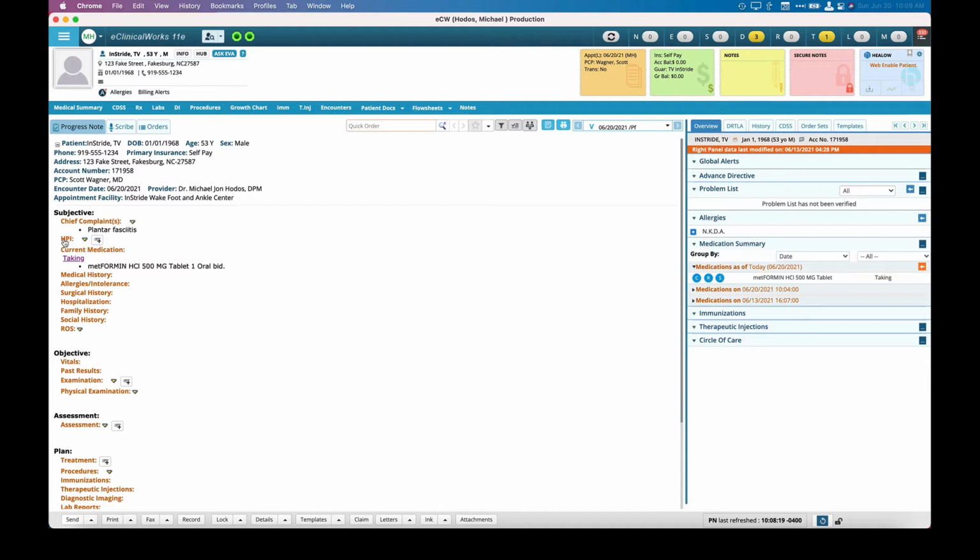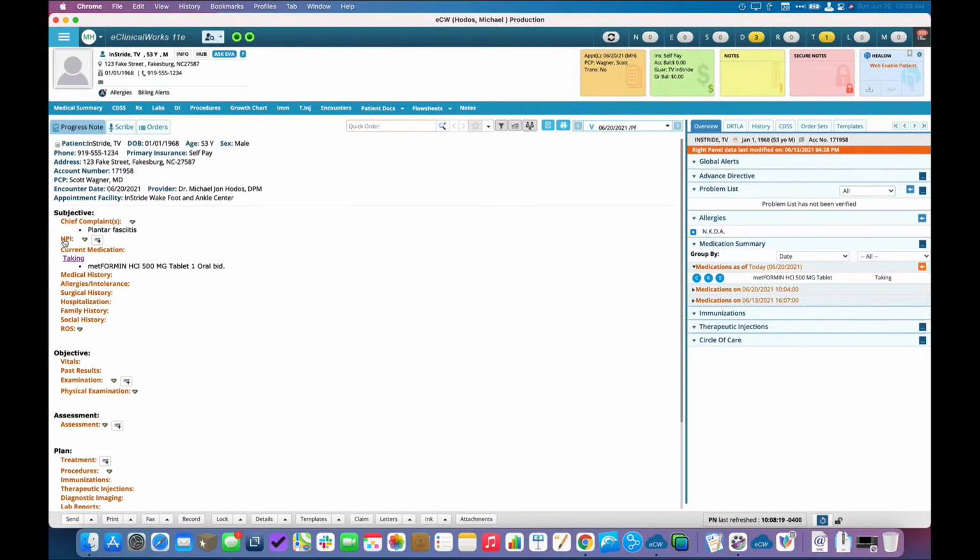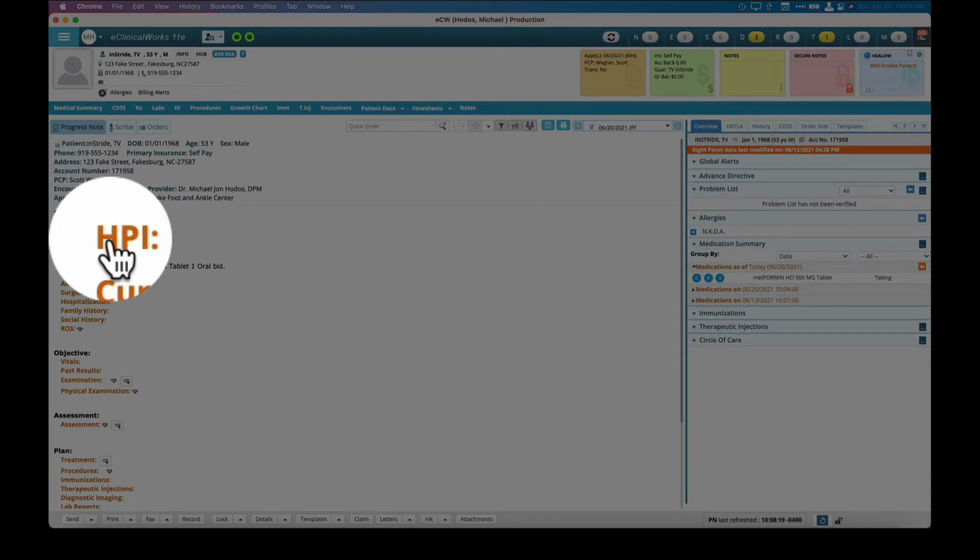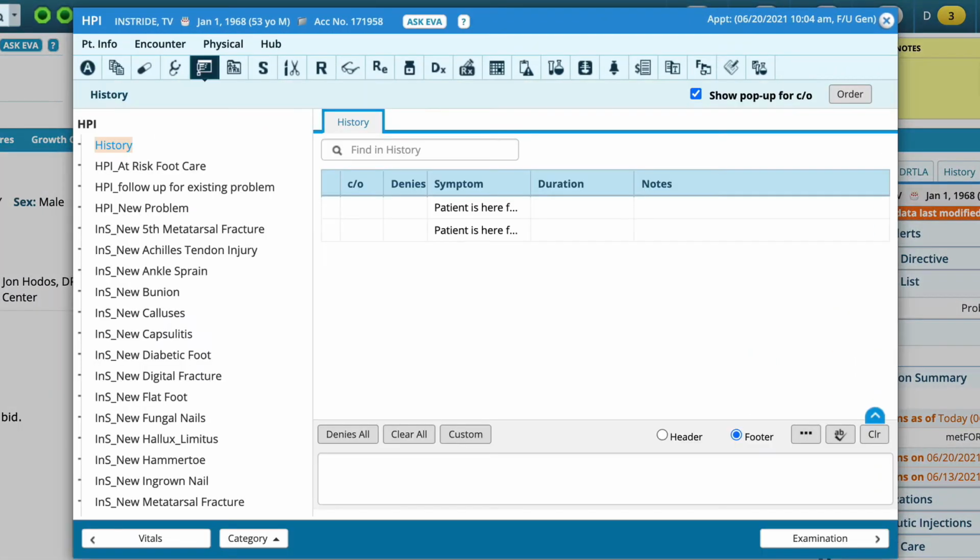So we're going to start by entering the HPI, the history of our present illness, and let's click the orange HPI text. That brings up this window, which I like to call the documentation window, because this is where you enter all of your things.